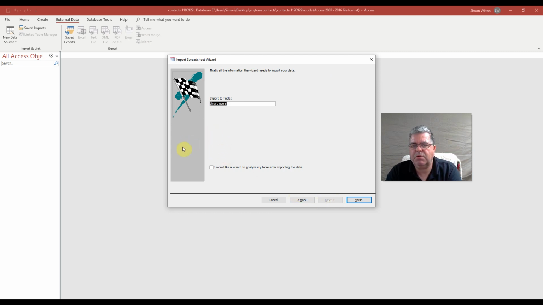Import to table, call it whatever you like. My default is always main data. That's just how I work, but you call it whatever you like. This isn't quite a go and make yourself a coffee, but I'm going to say it's probably going to be a minute by the state of the little bar down in the bottom corner there.